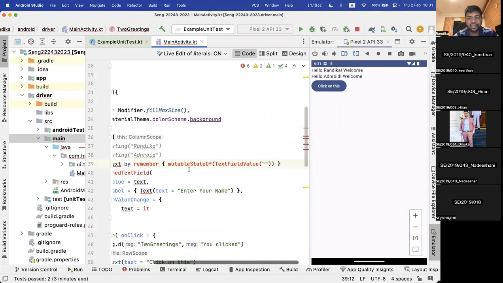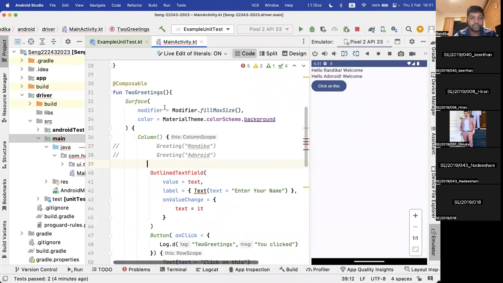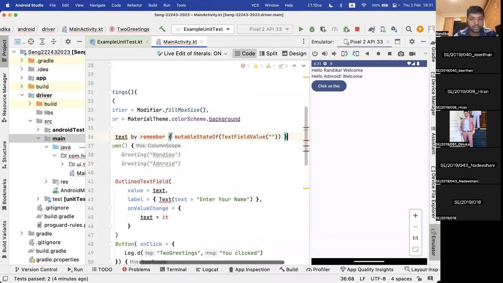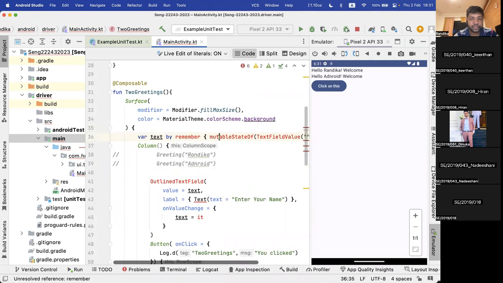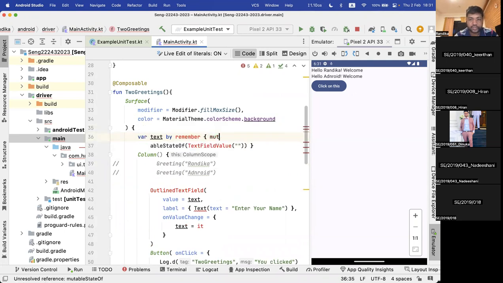So the text, it should be in here. So mutable state of, let me press command shift, sorry.